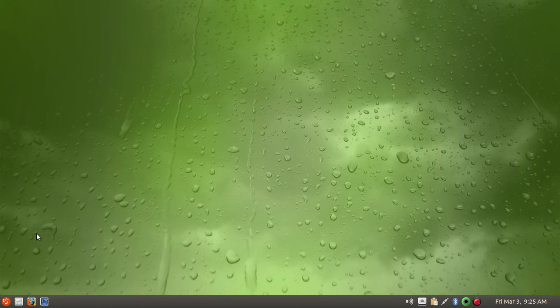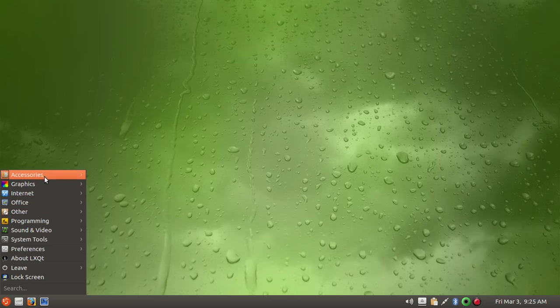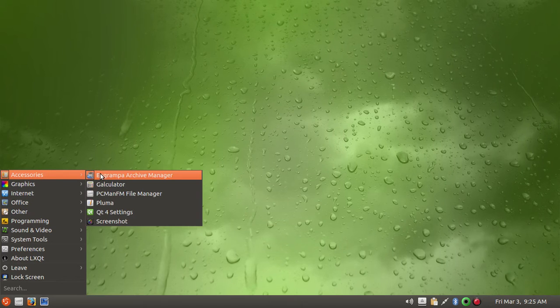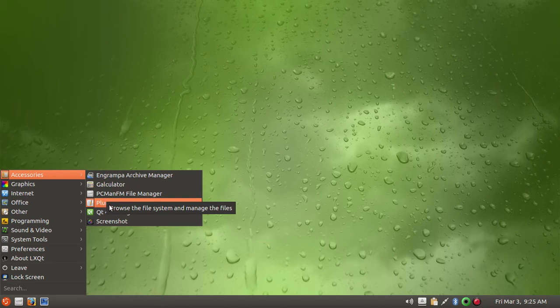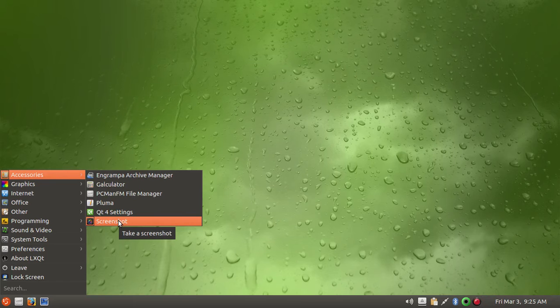There's quite a bit already installed here, and I just want to go over it briefly. Under Accessories, you have the Archive Manager, the Calculator, PCMan FM File Manager, the Pluma Text Editor, and the Qt 4 settings. Some of these items may still be using those settings, although it's mostly based on Qt 5, and then a screenshot.